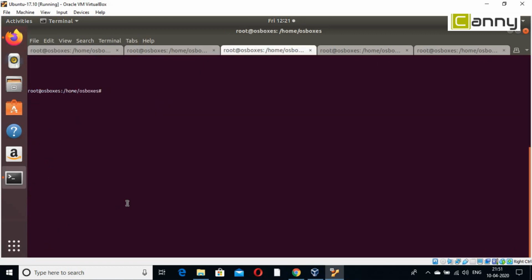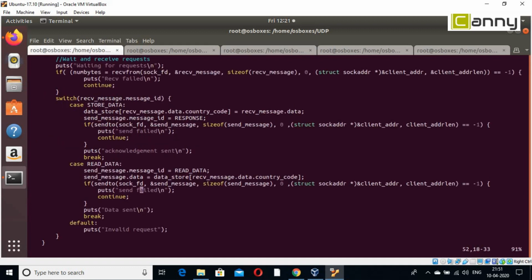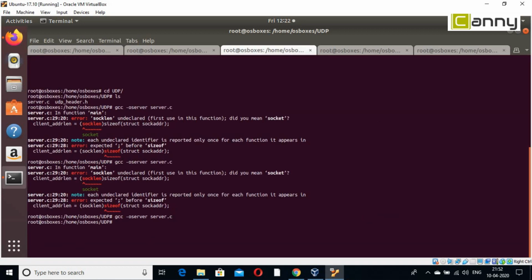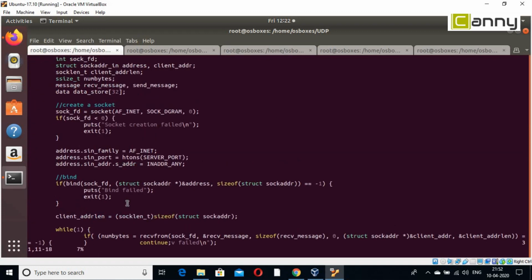Now the sendto code is the same, so I'll just copy paste it. Let's just compile this code once. gcc -o server server.c. Okay, it is socklen_t. We made some mistake here, socklen underscore t. Okay, now it's compiled, server code is ready.